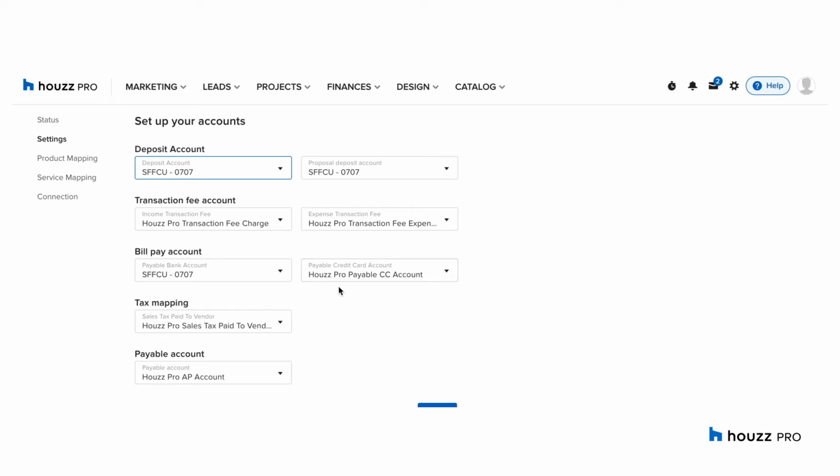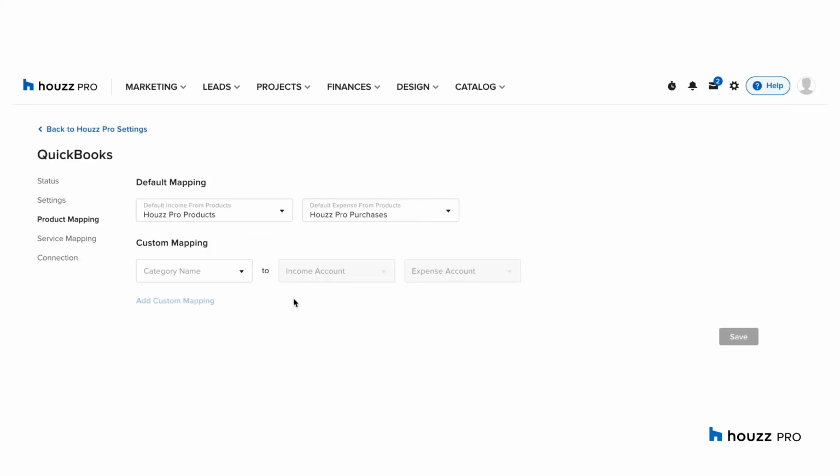Of course, if you have an American Express or Citi card set up in your chart of accounts, you could choose that here from the drop-down menu. Sales tax paid vendor is another default account we suggest leaving so you can properly track any tax you've paid to your vendors via the purchase orders in Houzz Pro. And then your payable account down here, Houzz Pro AP account, is simply accounts payable. You can pop over to product mapping once you've made those changes, your default settings, and saved those.